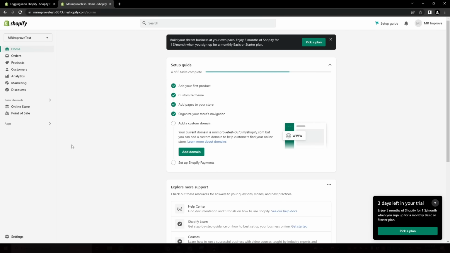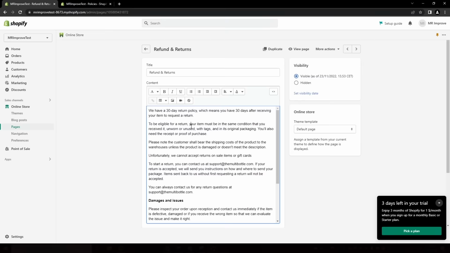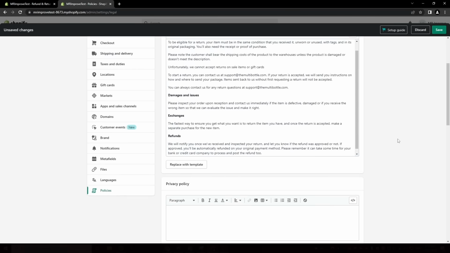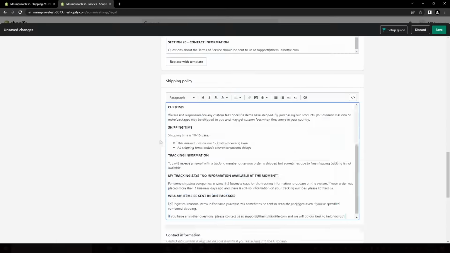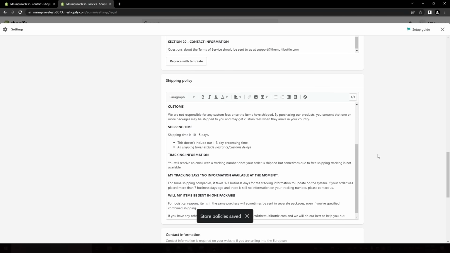One of the last things we gotta do is go to Settings, then Policies. Then you gotta take your page and just copy them in here. You don't really need the contact, but I did it just anyways. Also, you can just leave the legal notice as it is.